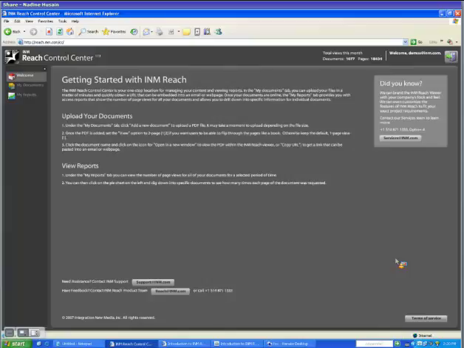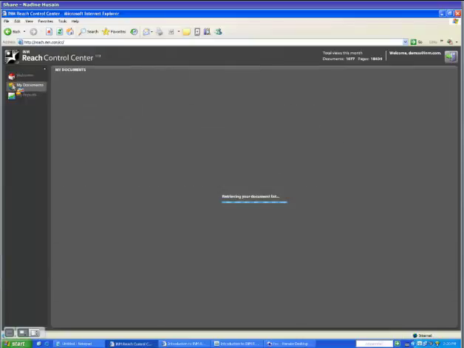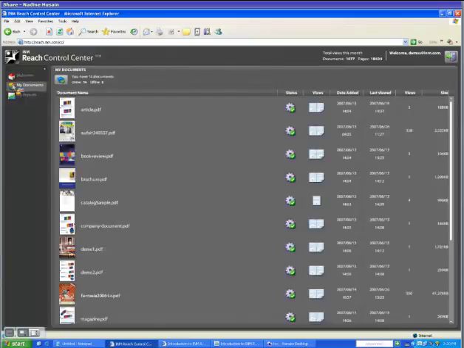Then we would go to the left-hand side, to My Documents. That's where you interact with your documents. For example, here is the list within my account of all the documents I've uploaded. There are 14, as we see here on the screen, and it lists them all, in this case in alphabetical order.